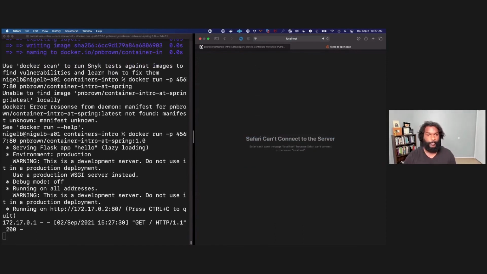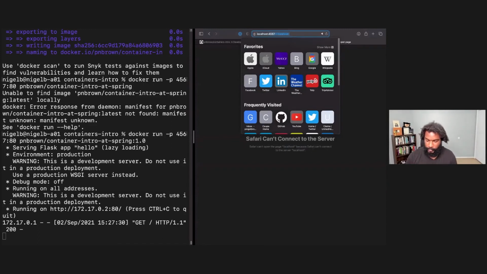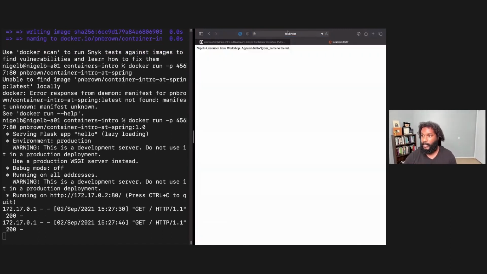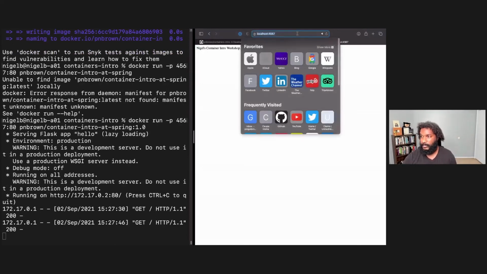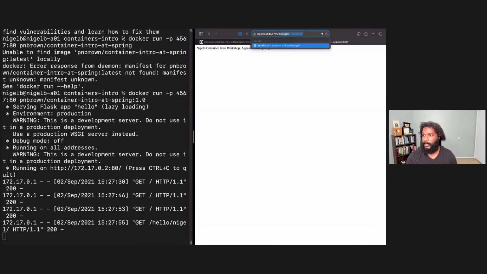we don't see anything on port 80. And that's because we're mapping port 80 in the container to port 4567 on our host machine. So instead, I'm going to now try to go to localhost 4567 and we see our application. And I'm going to do what we did again, /hello Nigel.